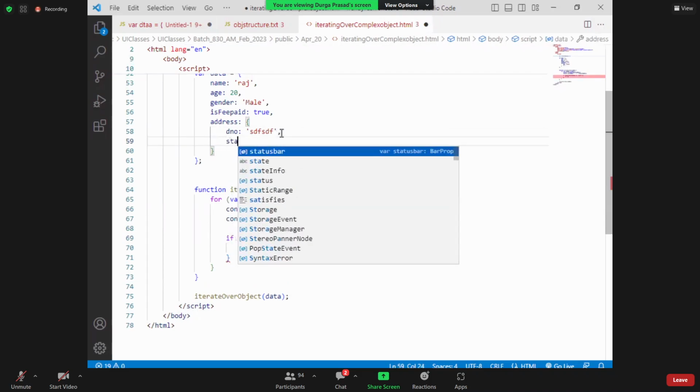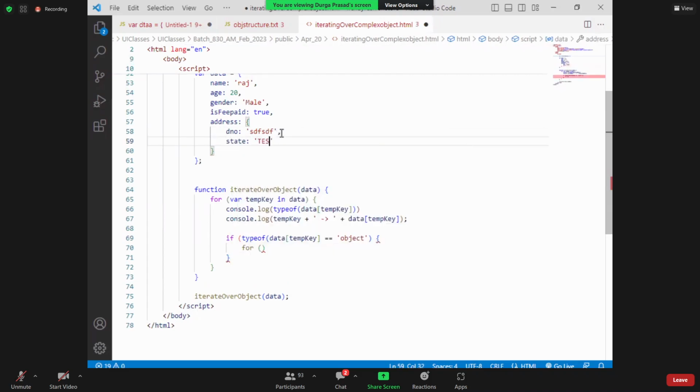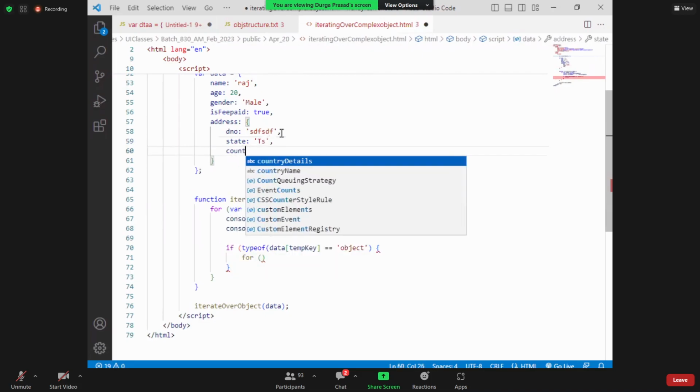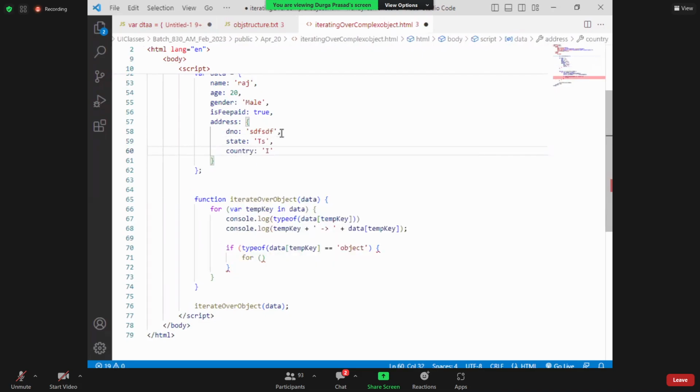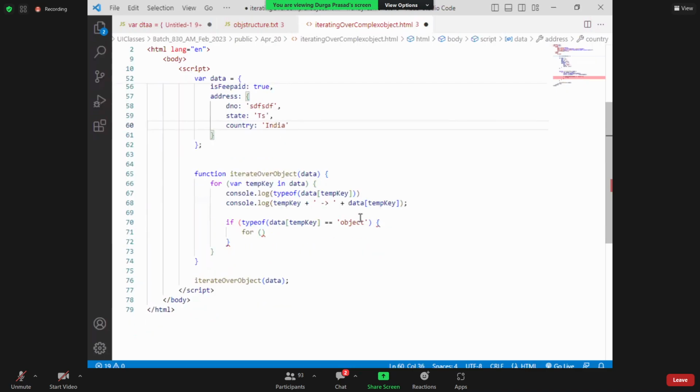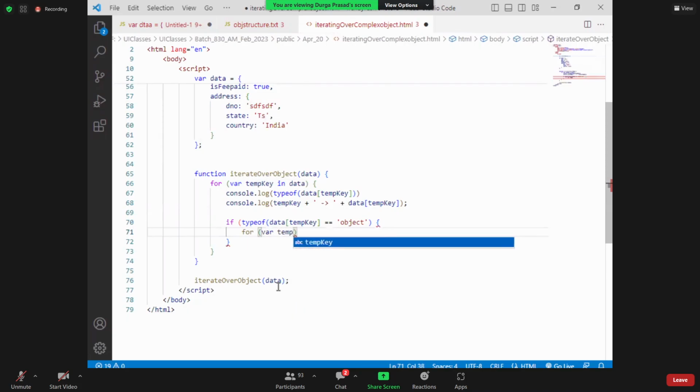I say something called as state, something called as TS. I say something called as country, which is India. Do I need to do this? Now, if it is an object, again, I need to iterate over this. Again, I need to run a for-in looping control structure, go for door number, go for state, go for country like this. Now, I simply say for temp key or temp in, what is the JSON object now? This is the JSON object.